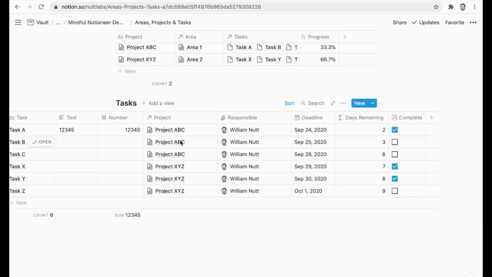So we have the project property, which is a relation property where we can choose the project for each task. And then we have a person property to assign the person responsible for completing the task. And this input type is going to be a person or a guest or a member of the workspace. And then we have a date property to indicate the deadline for the task. We have a checkbox property to indicate when the task is complete. And then we use a formula to calculate the days remaining to complete the task. And this formula is going to use the deadline property as an input.